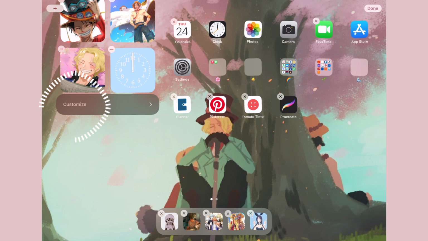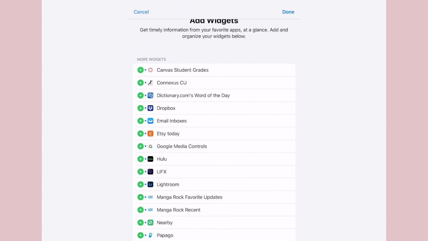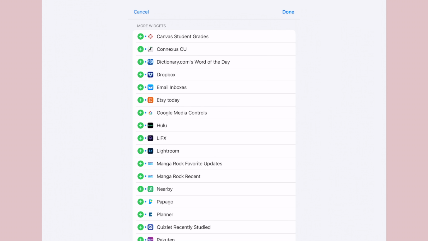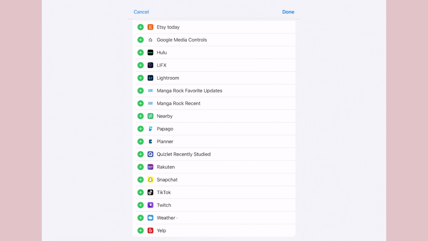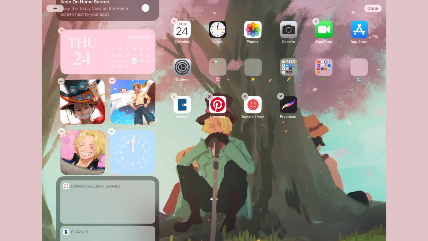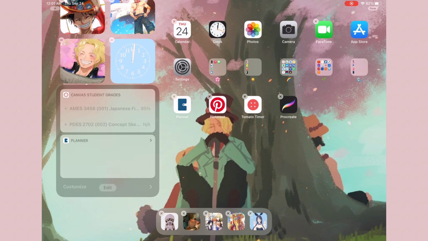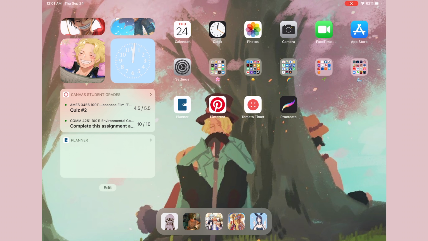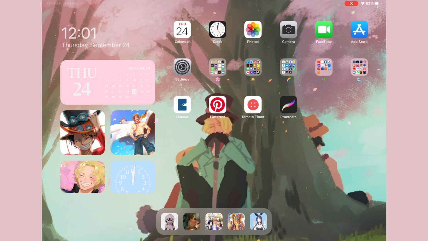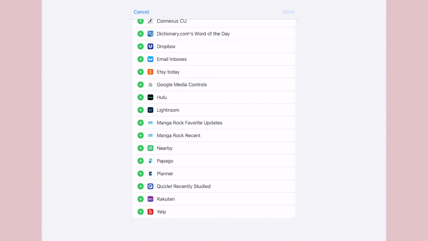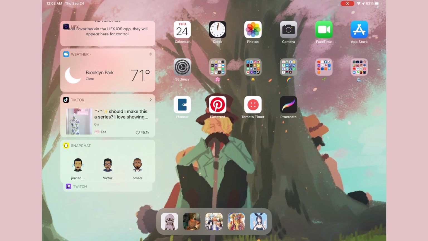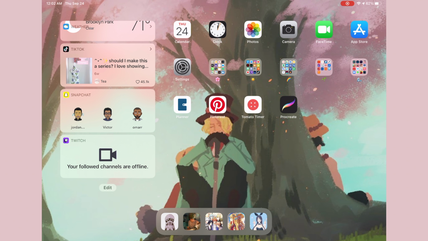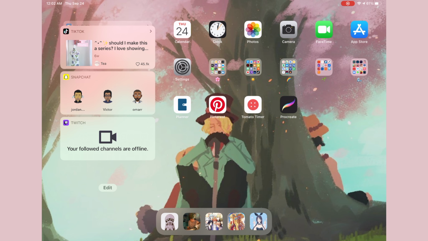So I want to show you guys a couple cool things about the customized widgets. Right here it gives you other apps that you can add, and so here I'm giving you guys a couple examples, like Canvas, which is what I use for my university, Planner, which is another app that I have. And so Planner doesn't really show you anything. I think you have to write it down, because I haven't really been using it, but I just want to show you guys that you can add some really cool things. Here I'm adding LifeFX, weather, TikTok, and Snapchat, so this is even more customizable, so that is a really cool feature to have.